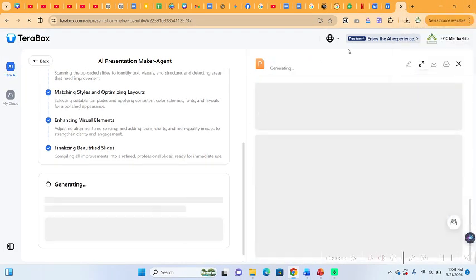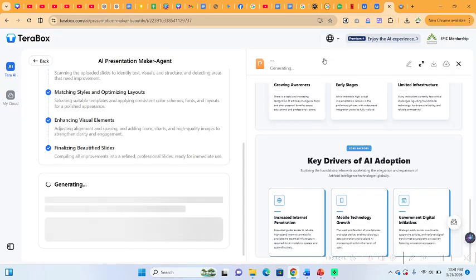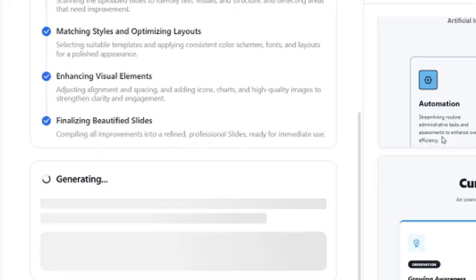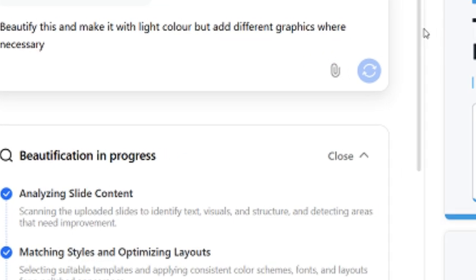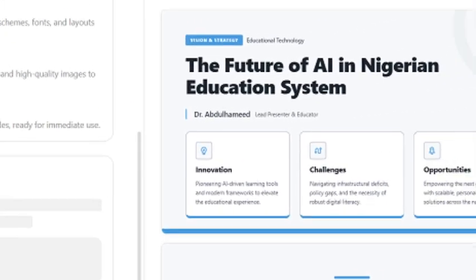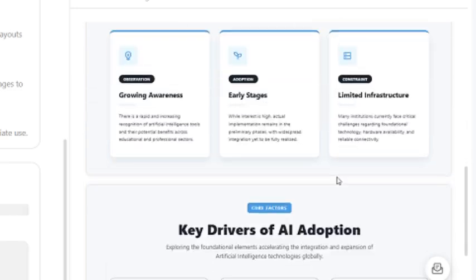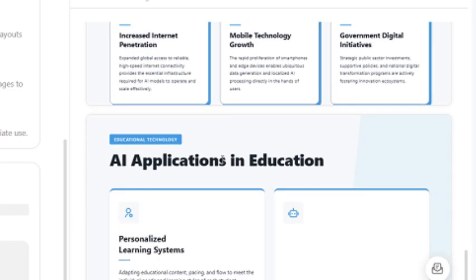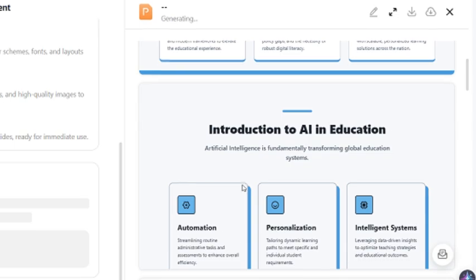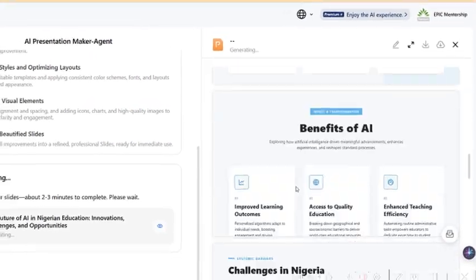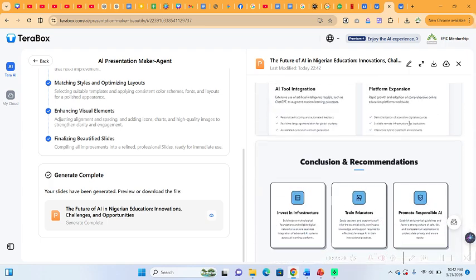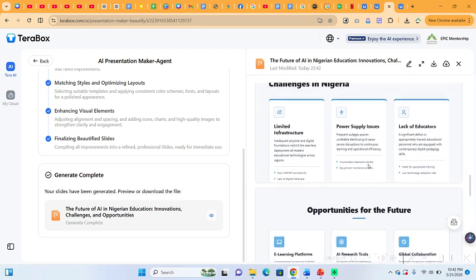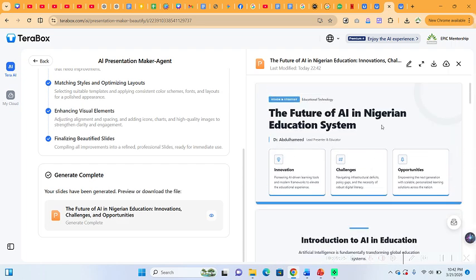The only thing I noticed is that you can have free access. The one we requested has just been generated. It has used our suggestion of using light color but adding different graphics where necessary. I asked it to add light color in this case, and take a look, it has added the light color, even though it is still generating, and it is giving us some wonderful graphics that we can use. See, now it has completed generation. You can see all of the slides, very detailed and very professionally created. So I think you can go ahead and explore this.